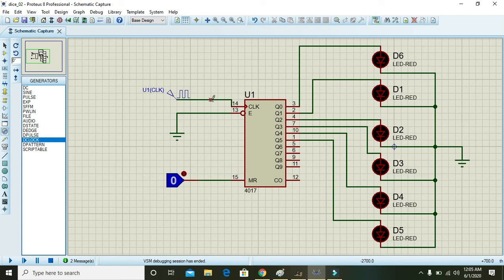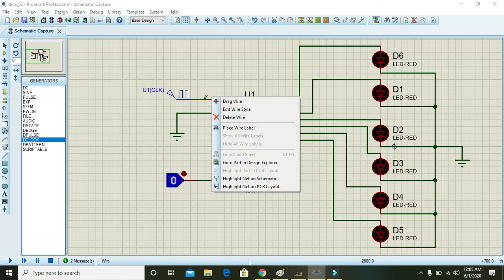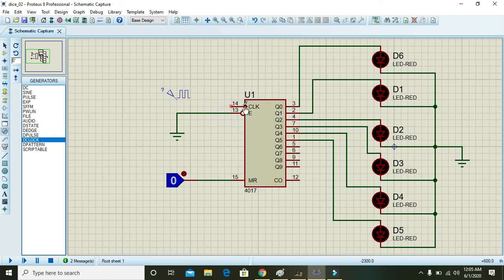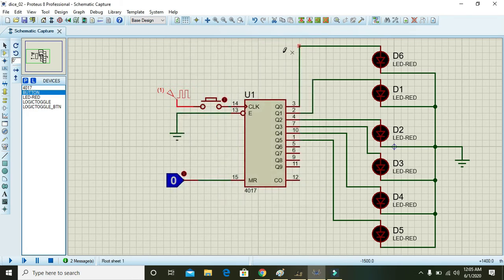But what to do then? We have to take one push button and place it between the clock pin and the clock. So go here and take a button or push button and also connect it with the clock. So okay, now run it.